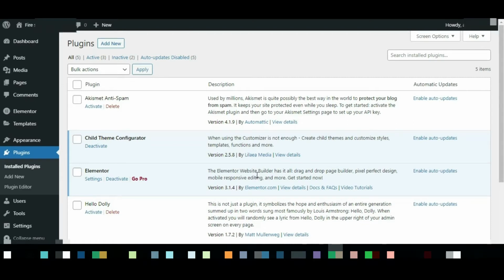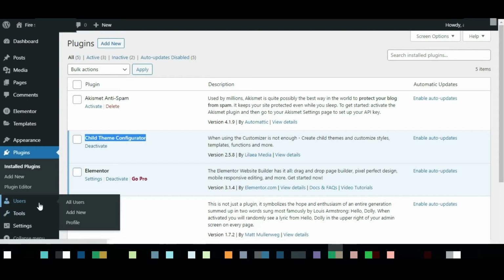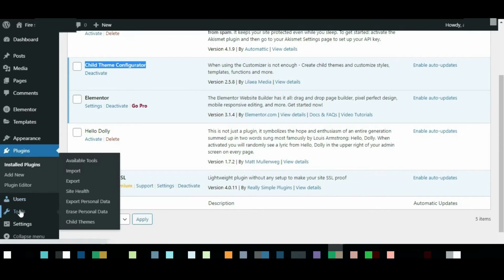Hello everyone, in this video I'm going to teach you how to install a child theme on a WordPress website. First thing you're gonna have to do, you need to install this extension called Child Theme Configurator. So when you're done installing it, please activate the plugin, and then after that you're gonna have to come to Tools. From Tools you click Child Theme.